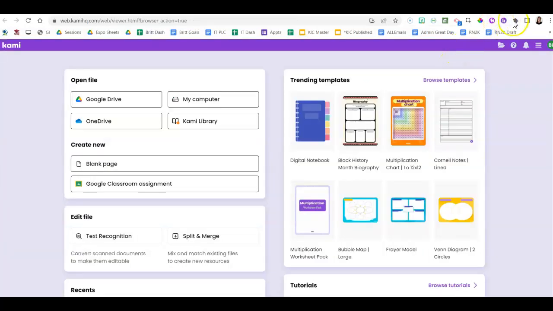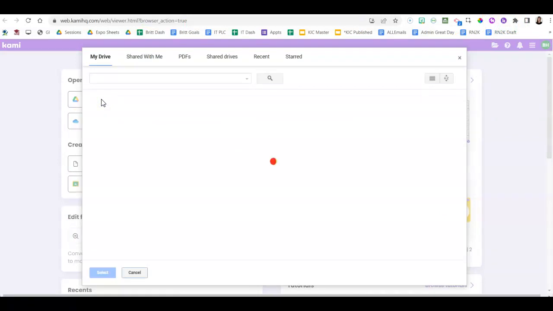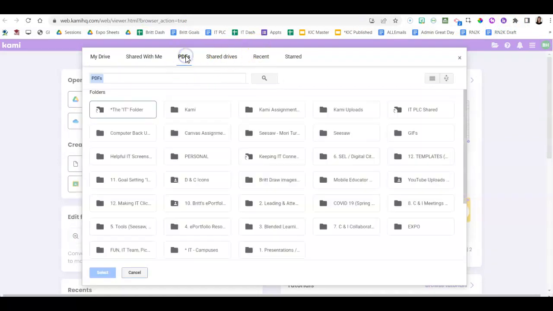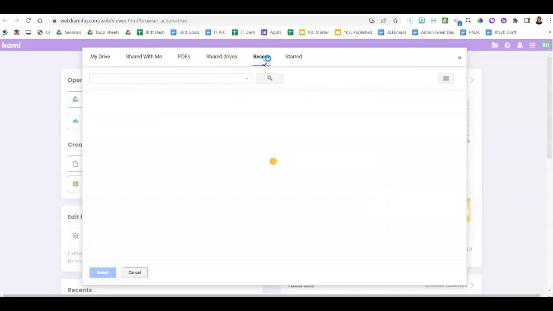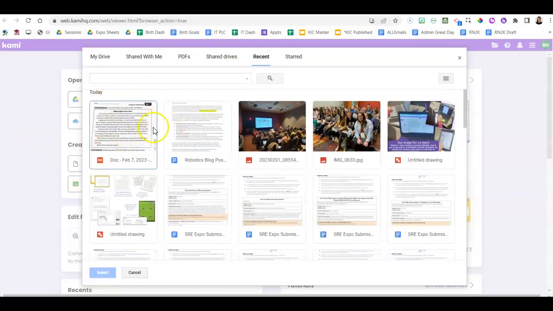So once again, this Kami extension brings you to the landing page. You can upload from your computer, and then from Google Drive, it's going to be about the same. You can even sort from PDFs. Or if you know you had one recently opened, then you can get that PDF that you had recently opened as well.